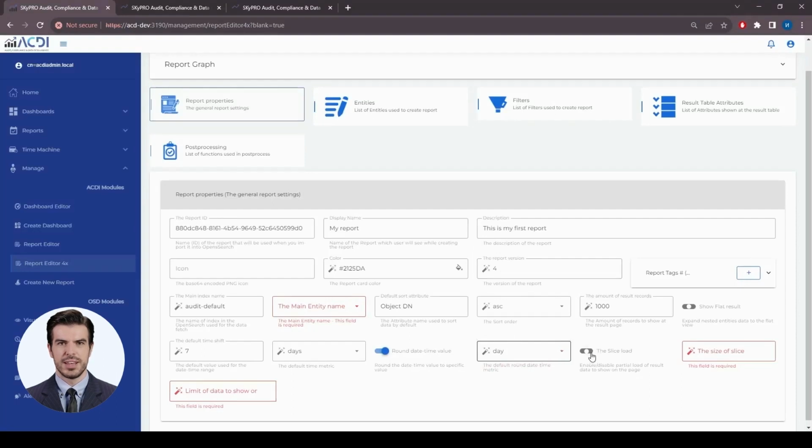When enabling the slice load, you increase the performance of heavy reports. If you have a huge number of attributes to be displayed in the result table, use the switcher here to enable the feature and then configure the size of the slice. For example, 10. Hence, the final results table will be loaded 10 pieces at a time.